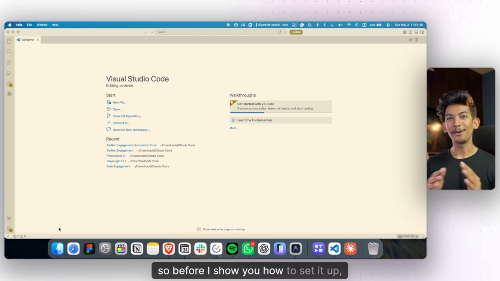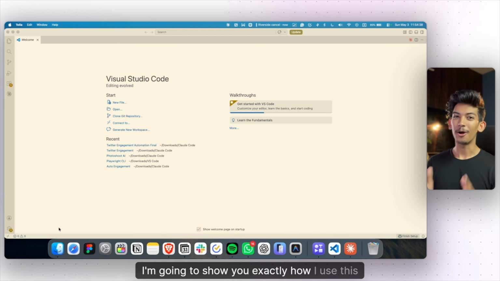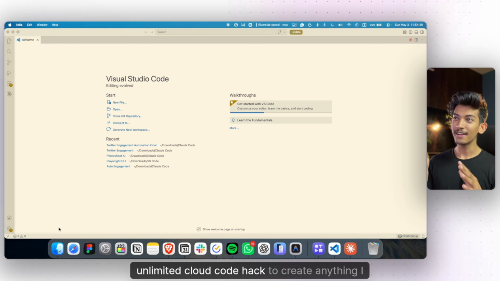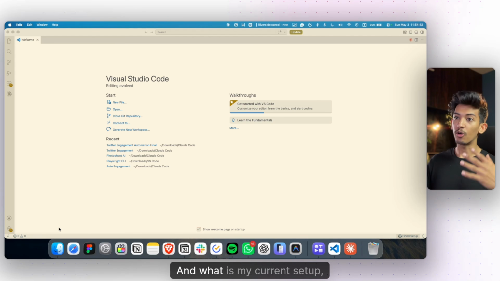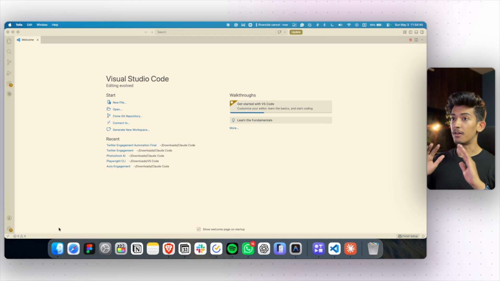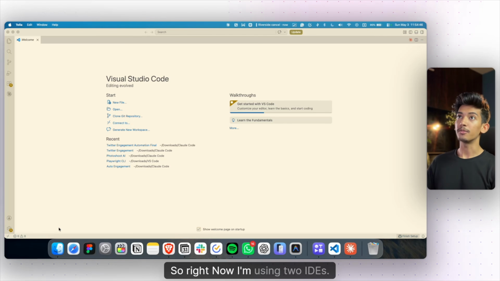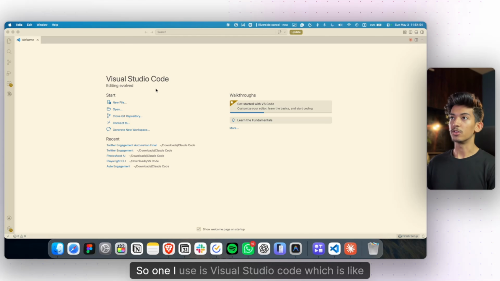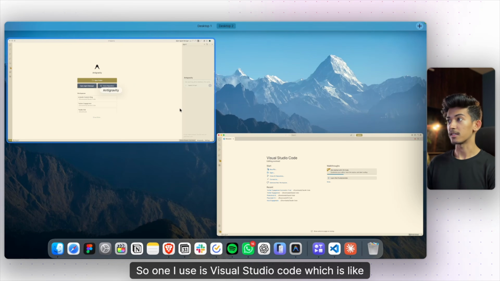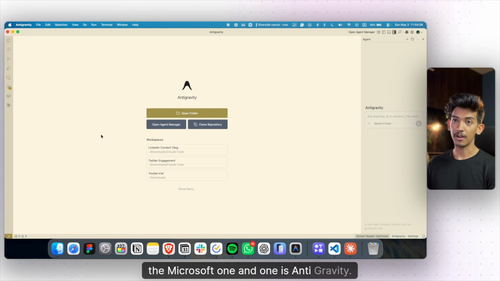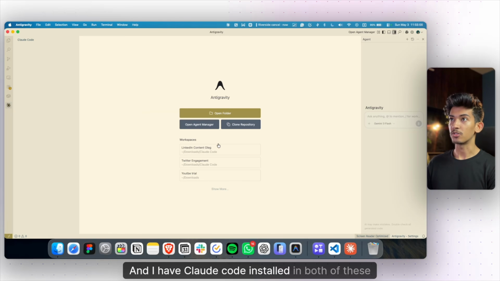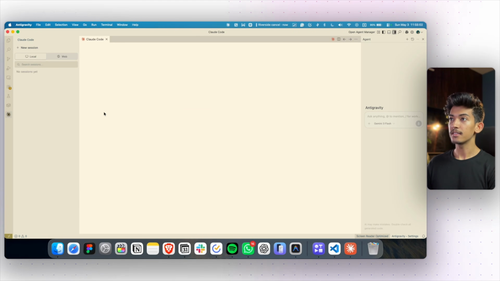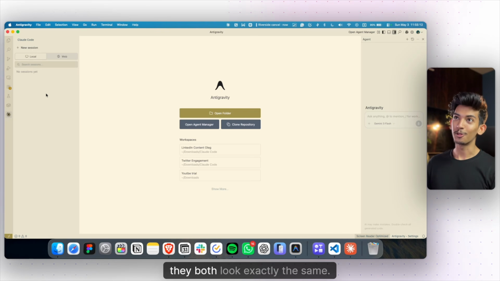Alright, so before I show you how to set it up, I'm going to show you exactly how I use this unlimited Claude Code hack to create anything I want, and what is my current setup with the things I'm using. So right now I'm using two IDEs. An IDE is nothing but an app where you use Claude Code. So one I use is Visual Studio Code, which is the Microsoft one, and one is Anti-Gravity. And I have Claude Code installed in both of these. As you can see over here, they both look exactly the same.